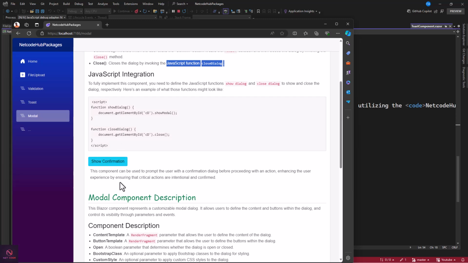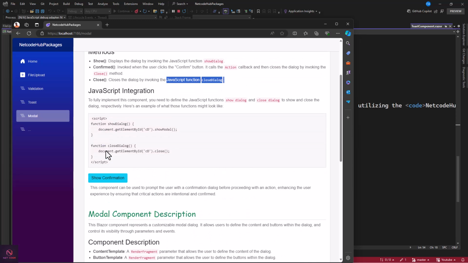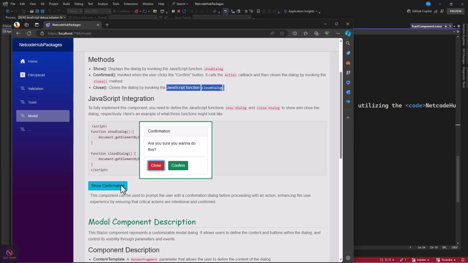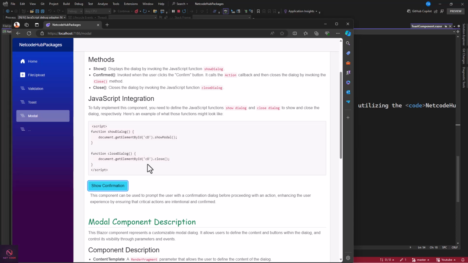So let's try this. So show confirmation, click on this, and this is for confirmation. Do you want to do this? So you can specify the title, you can specify the content, and I confirm. This confirm will just execute the action. So this is going to return true because this has been confirmed. Cancel, we're going to close it. Let's try that and see.